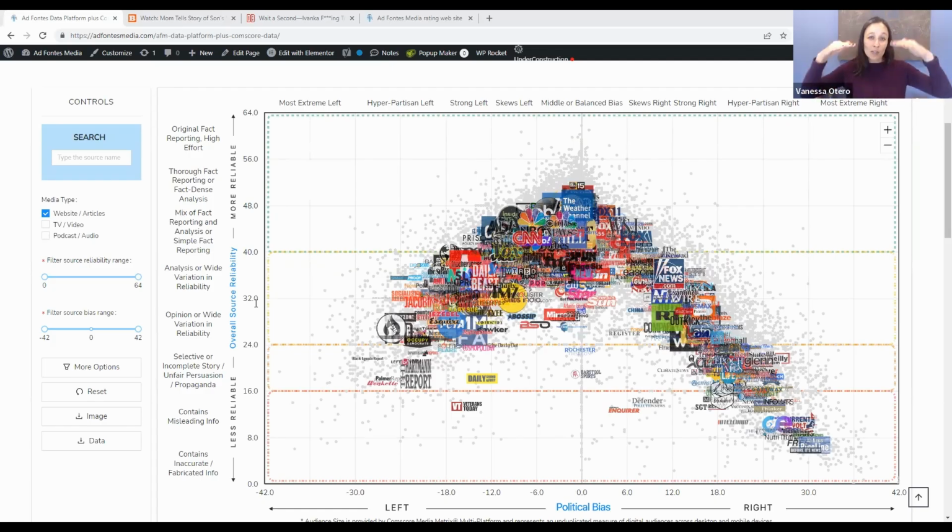Generally towards the top, closer to 40, is better, and down to 24, it starts to get worse, more problematic. And then you've got the section between 16 and 24. That's what we call a problematic section. Things can be worse than opinion, but not quite misleading or inaccurate. The stuff that is misleading or inaccurate, we put below 16 and 8 on an article by article basis.